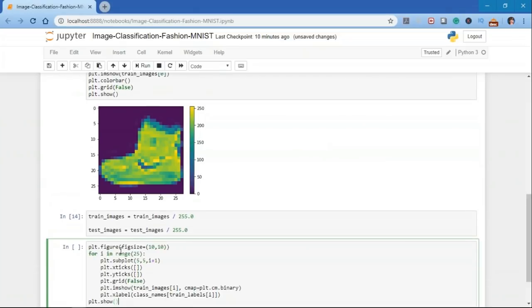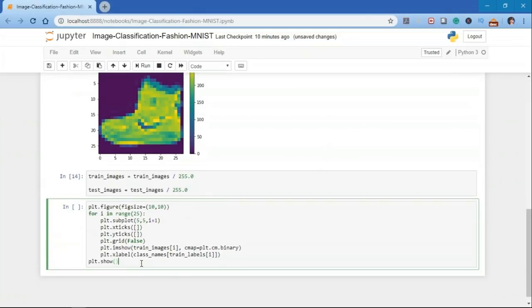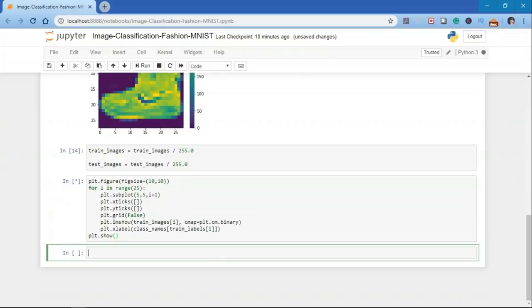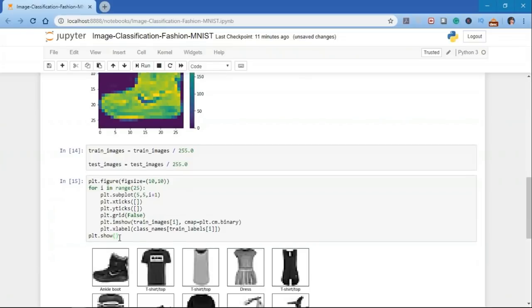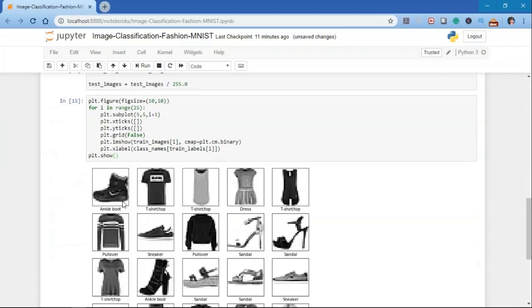That's really important. Now what we are going to do is display the first 25 images from the training set and display the class name below each image. And what we'll do is verify that the data is in the correct format, and after that we are ready to build and train the network. So let me just display the images.